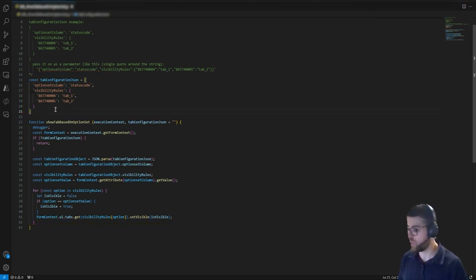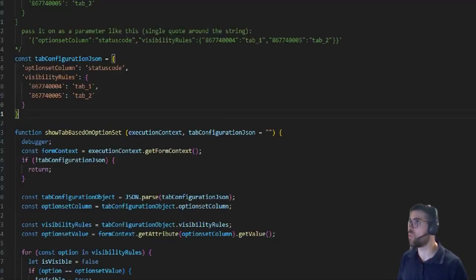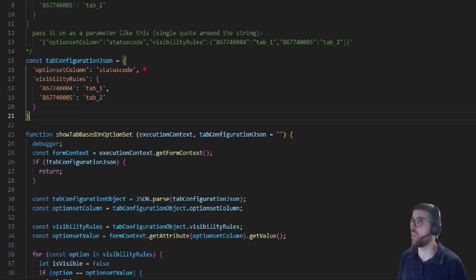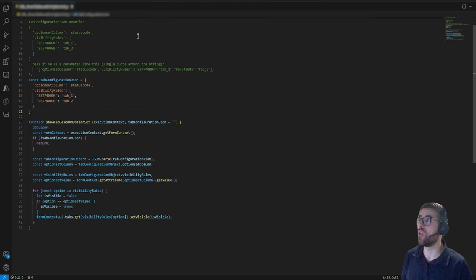So how does this configuration object work? What we need to have someplace is, okay, what's the option set column that we are going to use to control this tab visibility, and then what are the visibility rules? So for a given value of this option set, what tab do we want to show, basically? Now in this case, because this code is completely reusable, what you can do is store this configuration object as a string, right? Actually, let me show you how I would do this in real life.